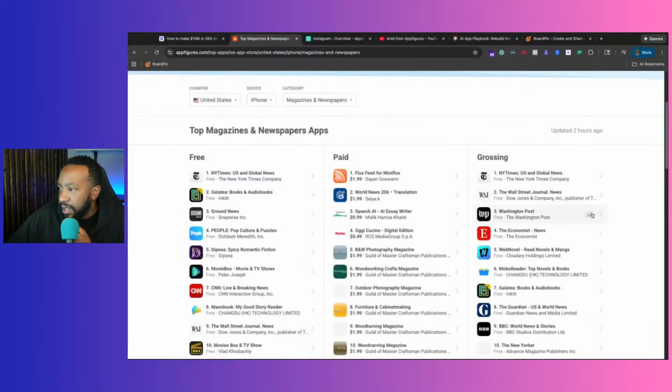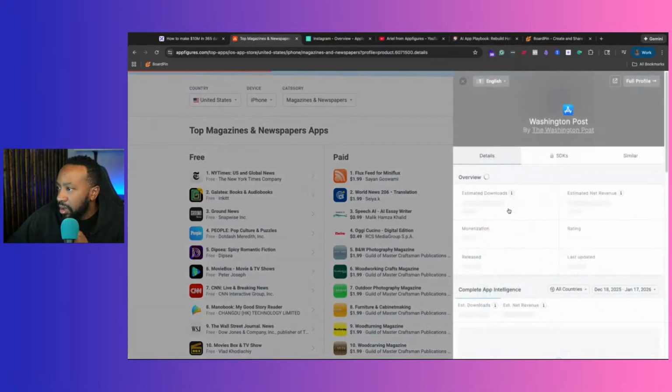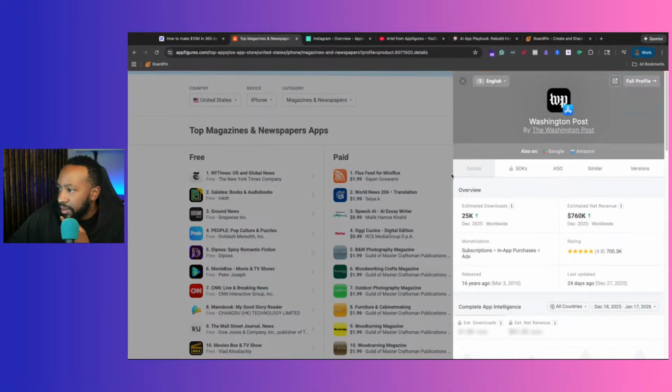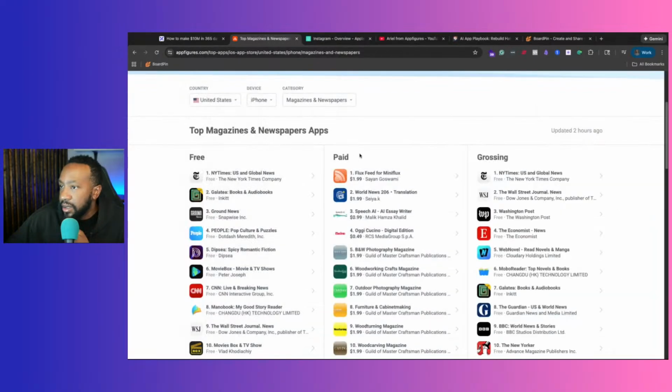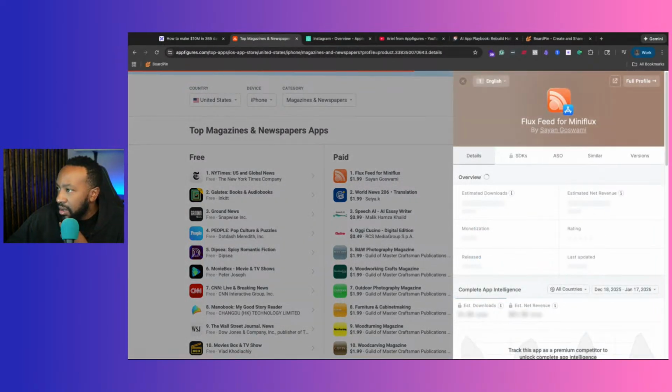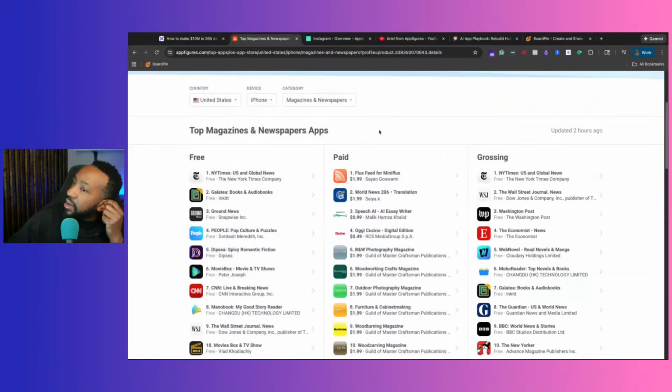Makes sense with Washington Post. How much is Washington Post, Poland. Over 70. Oh my goodness, it's just wild. Fluxseed Mini Flux. What is this? No estimate. Interesting. Okay. Medical, and then we'll look at productivity. Oh, travel makes sense.